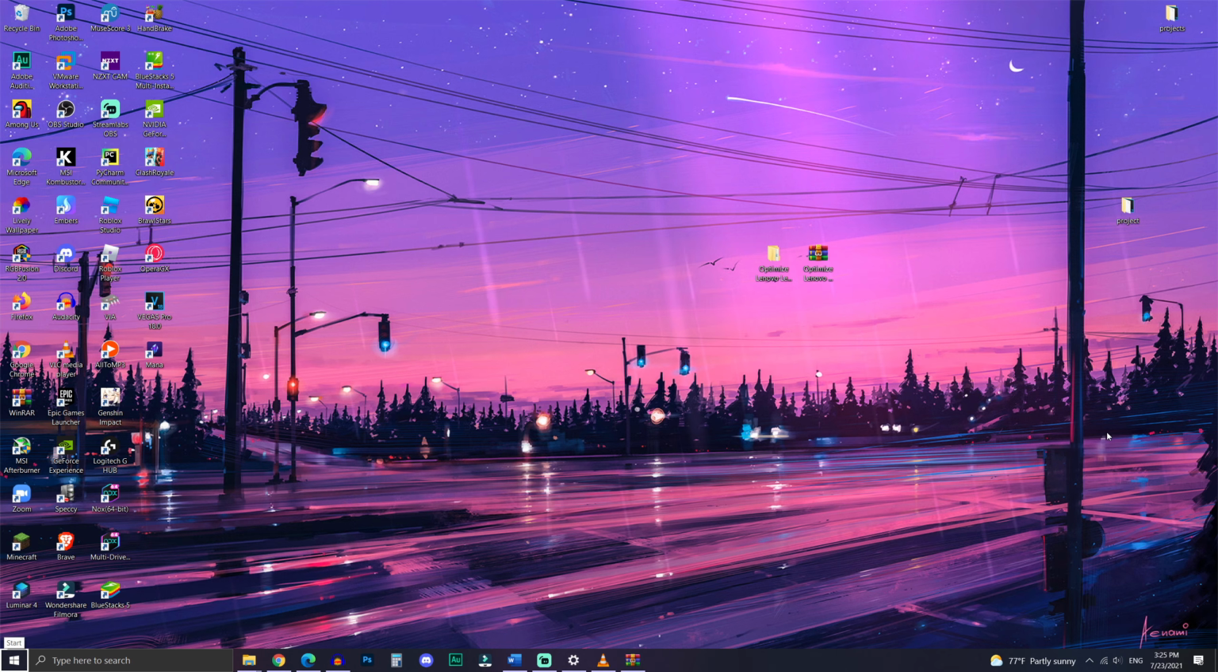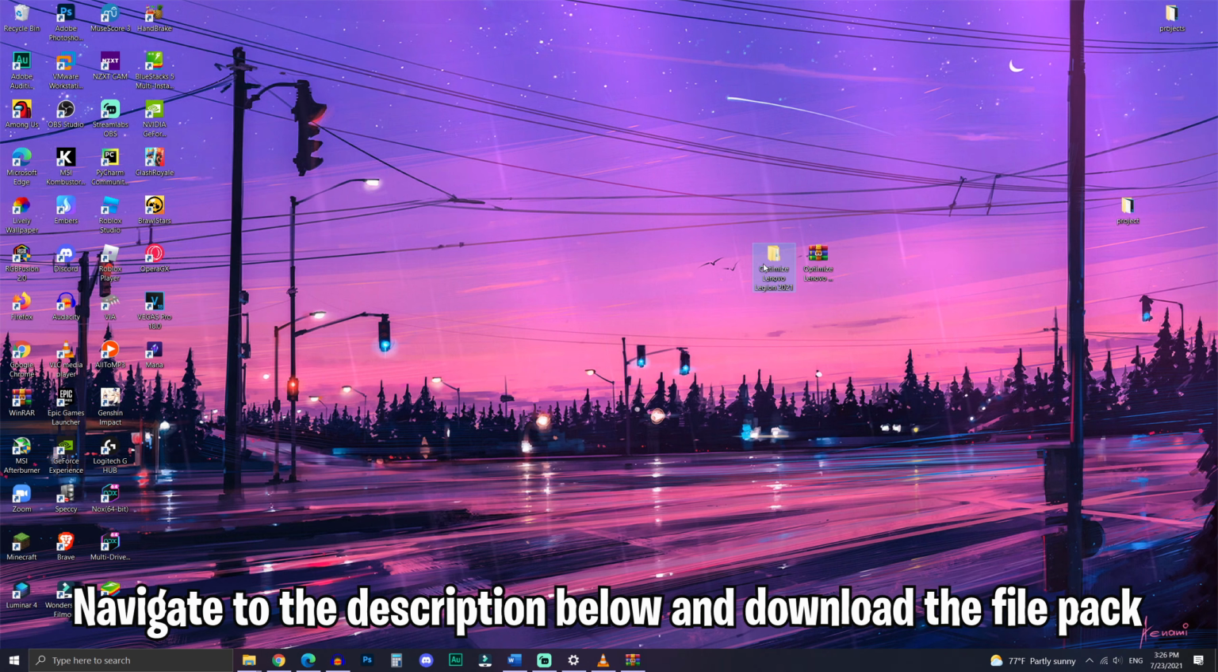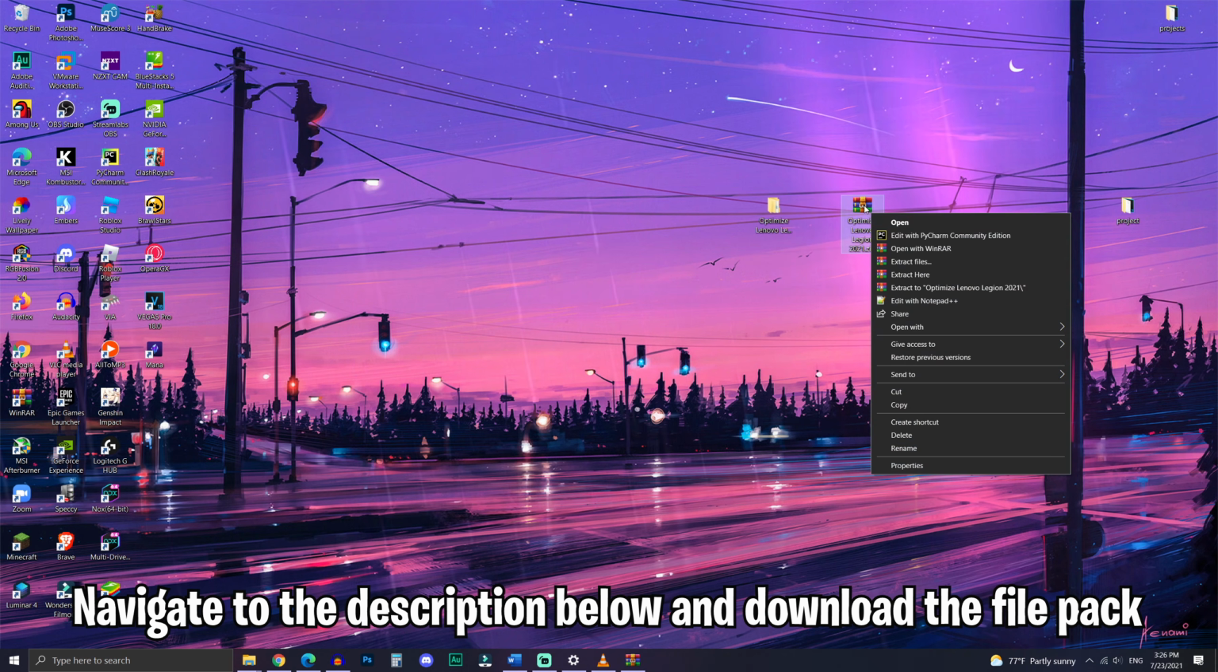Next, we're going to apply some basic Windows optimizations that will improve the performance of your Lenovo Legion, and some of them will fix FPS drops. Now we're going to start off by using this file pack that I'll leave in the description below. It will be a zip file, so you're going to need WinRAR or a file extractor to extract the files.